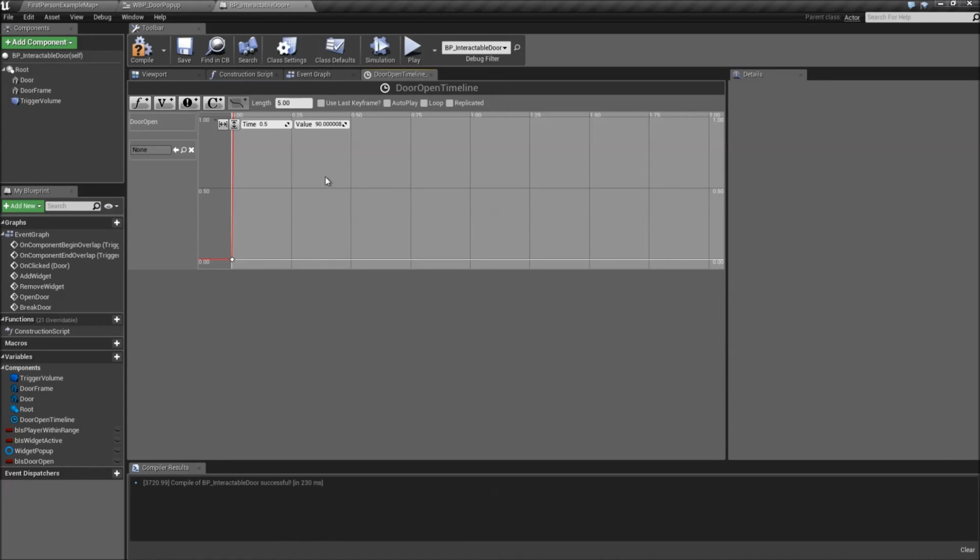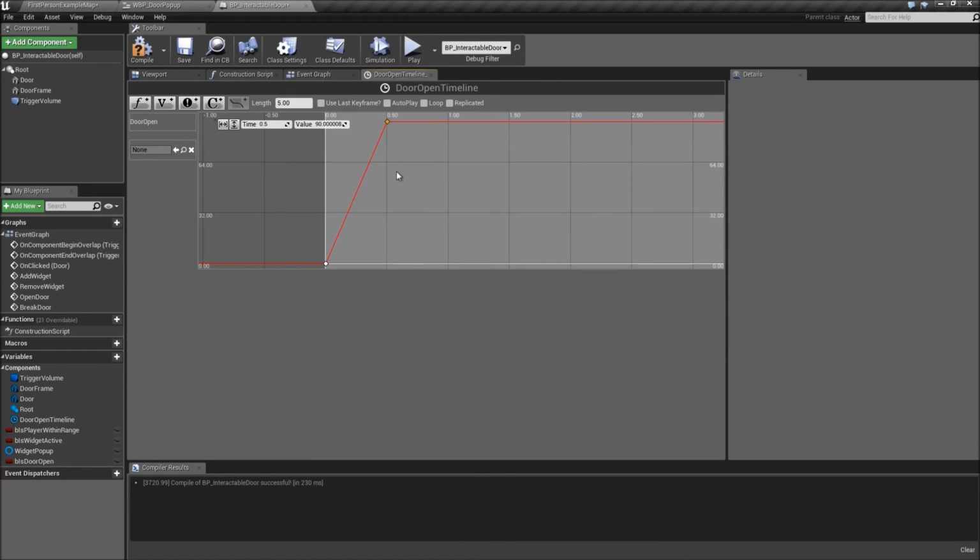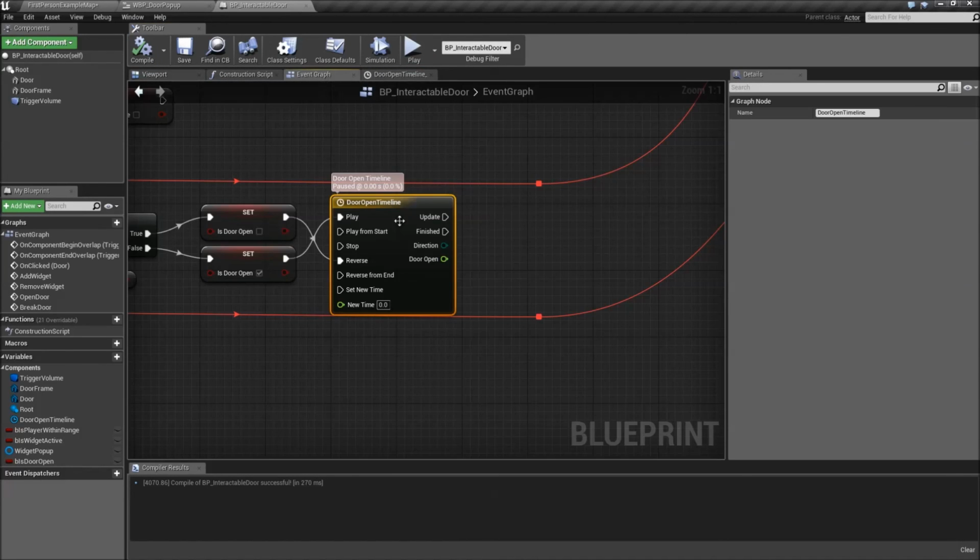Now one thing to note, because we have two keys, there's this option here to use the last keyframe. So when we hit the last keyframe, the timeline's going to stop. Otherwise, it will just keep on going. So we want to use the last keyframe. And I'm just going to compile that there and go back to our event graph.